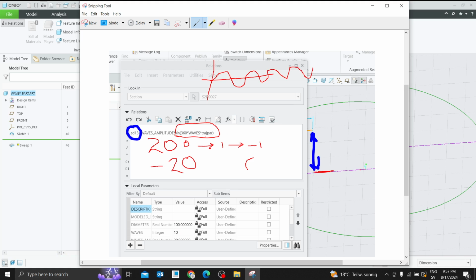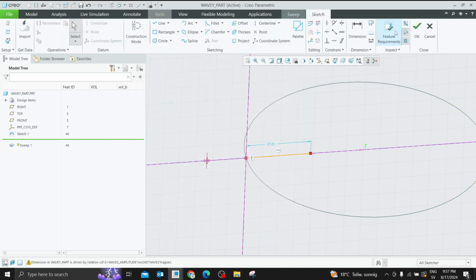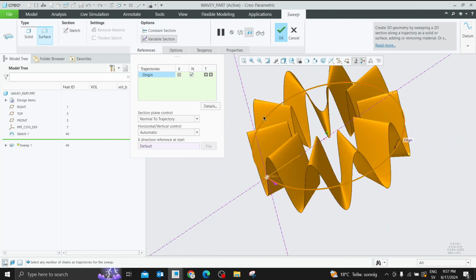And this Trajpar will always vary from 0 to 1. Trajpar will always return a value of 0 to 1. Therefore, at the start, we get 0. As you progress, at the end, we get 1. But sine 360 will keep varying from 20 to -20. I hope that gives more clarity there. Then I can say, okay. If I go back here, view, you can see now we have our waves. You can see our waves.